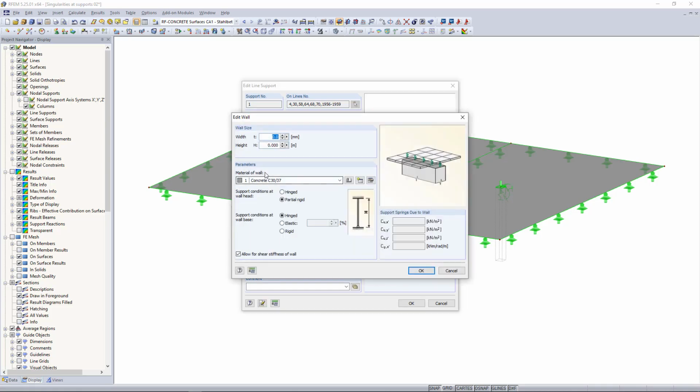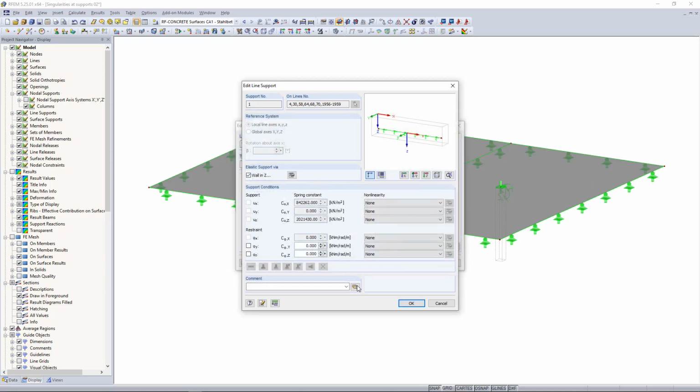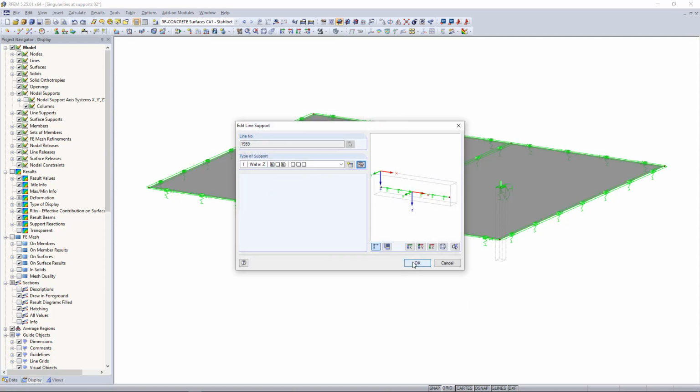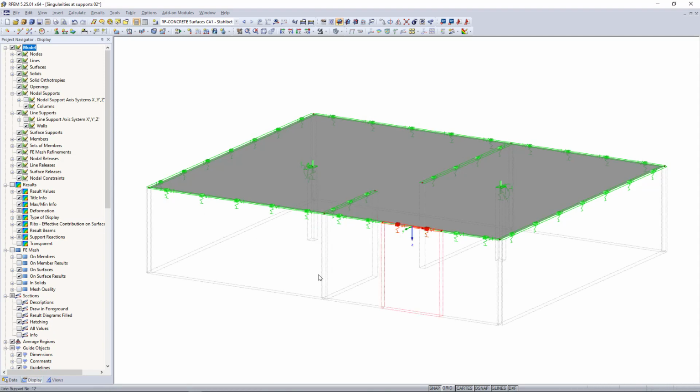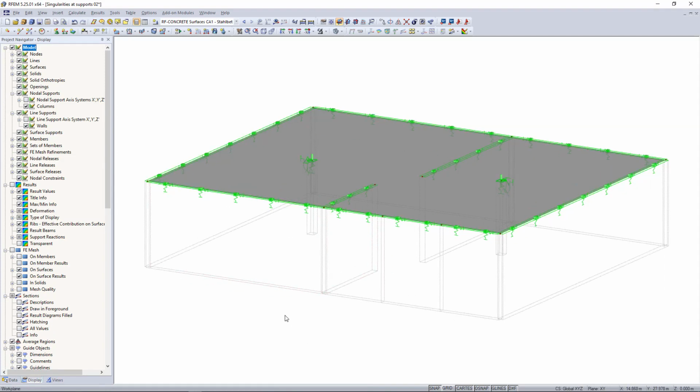Similar to the nodal support, we can enter the dimensions, for example 250 millimeters and 3.5 for the height. Next, we can select material and support conditions. On the right side here, we can then see the calculated values for the spring constants and then click OK. We can also get the dimensions of the walls displayed under the line support and then choosing walls. And after that, we can calculate the structure once again.